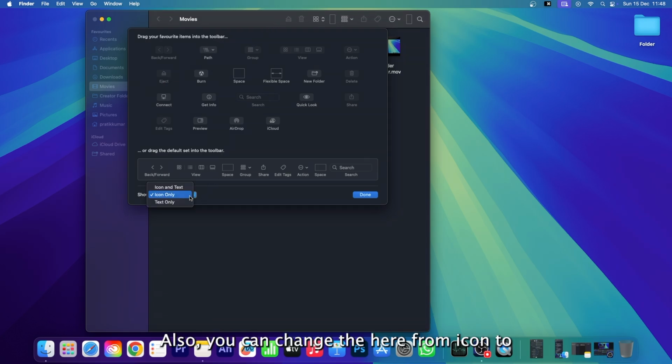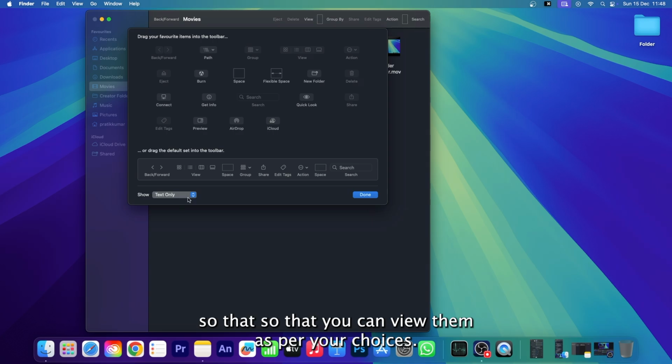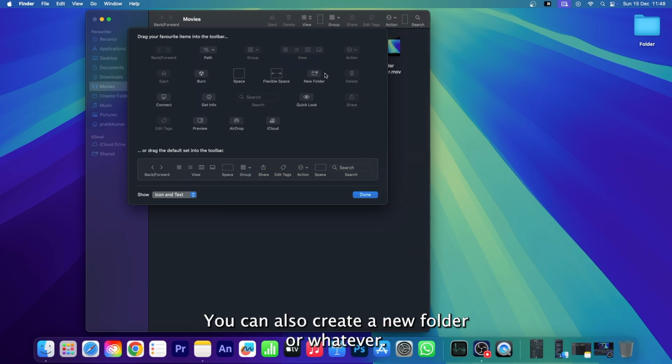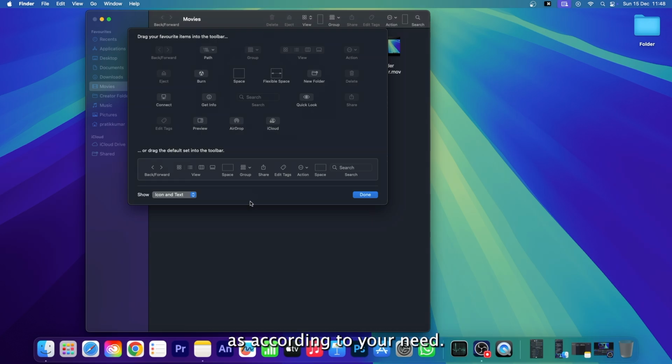Also, you can change the view from icon only to icon and text, or text only, so that you can view them as per your choice. I like to have both text and icon. You can also create a new folder or whatever. You can change the positions of the icons or customize it according to your needs.